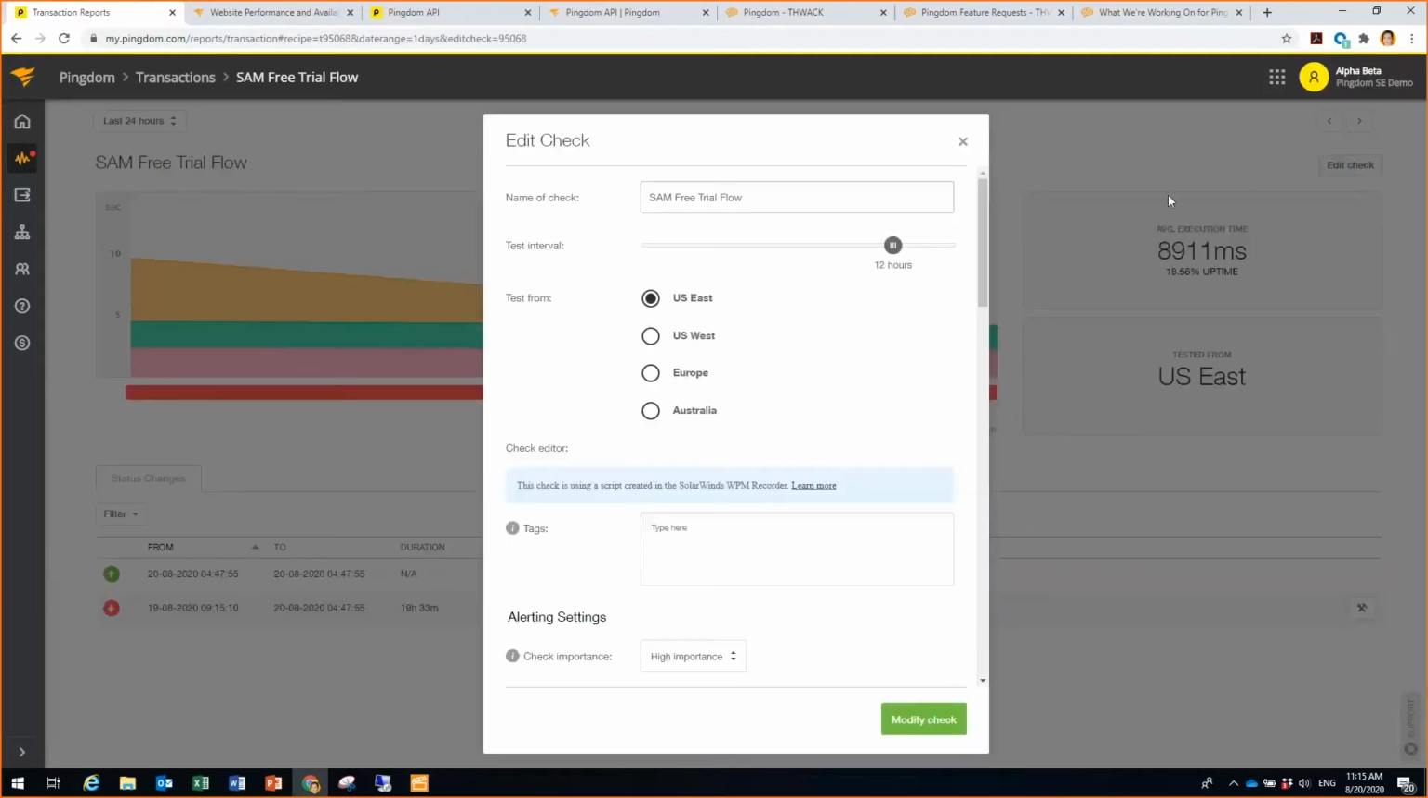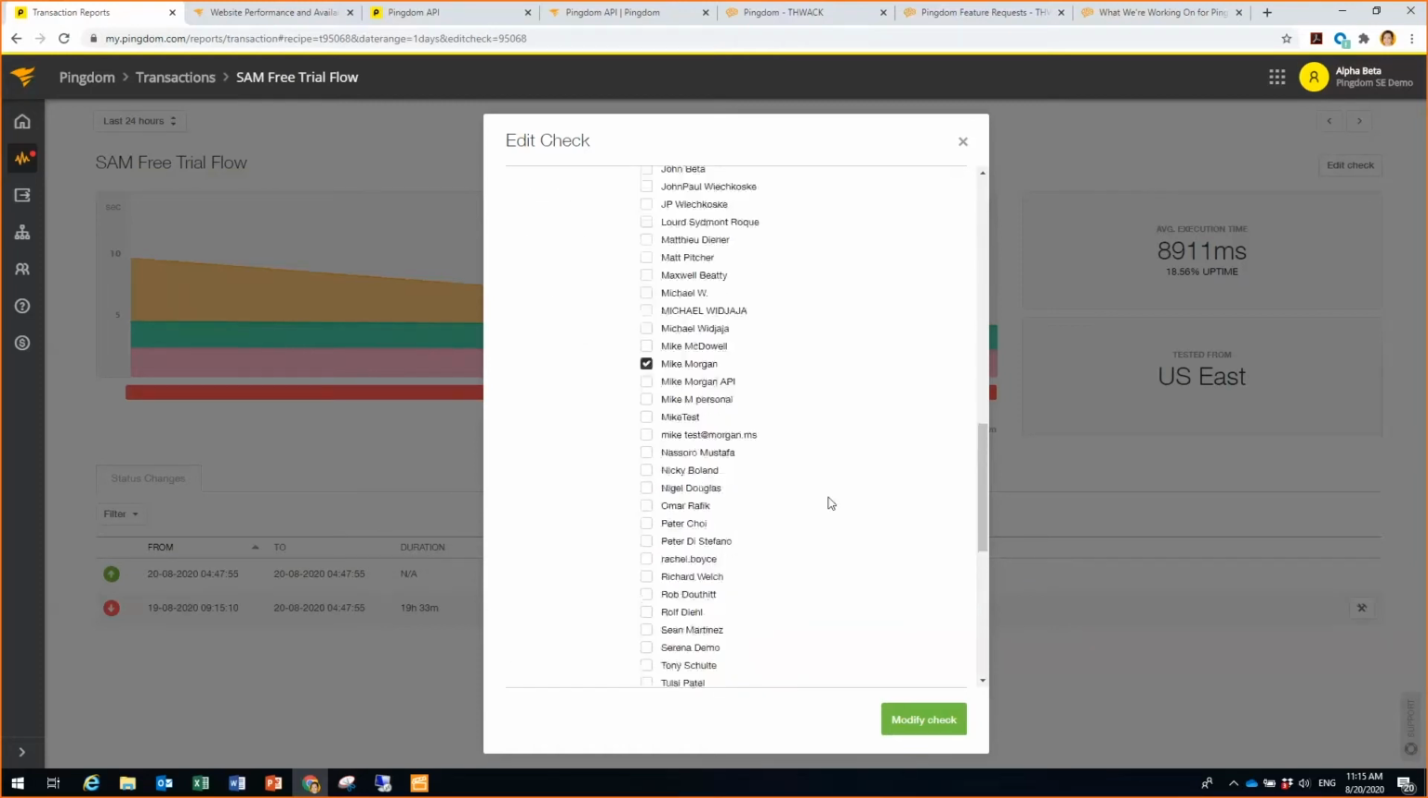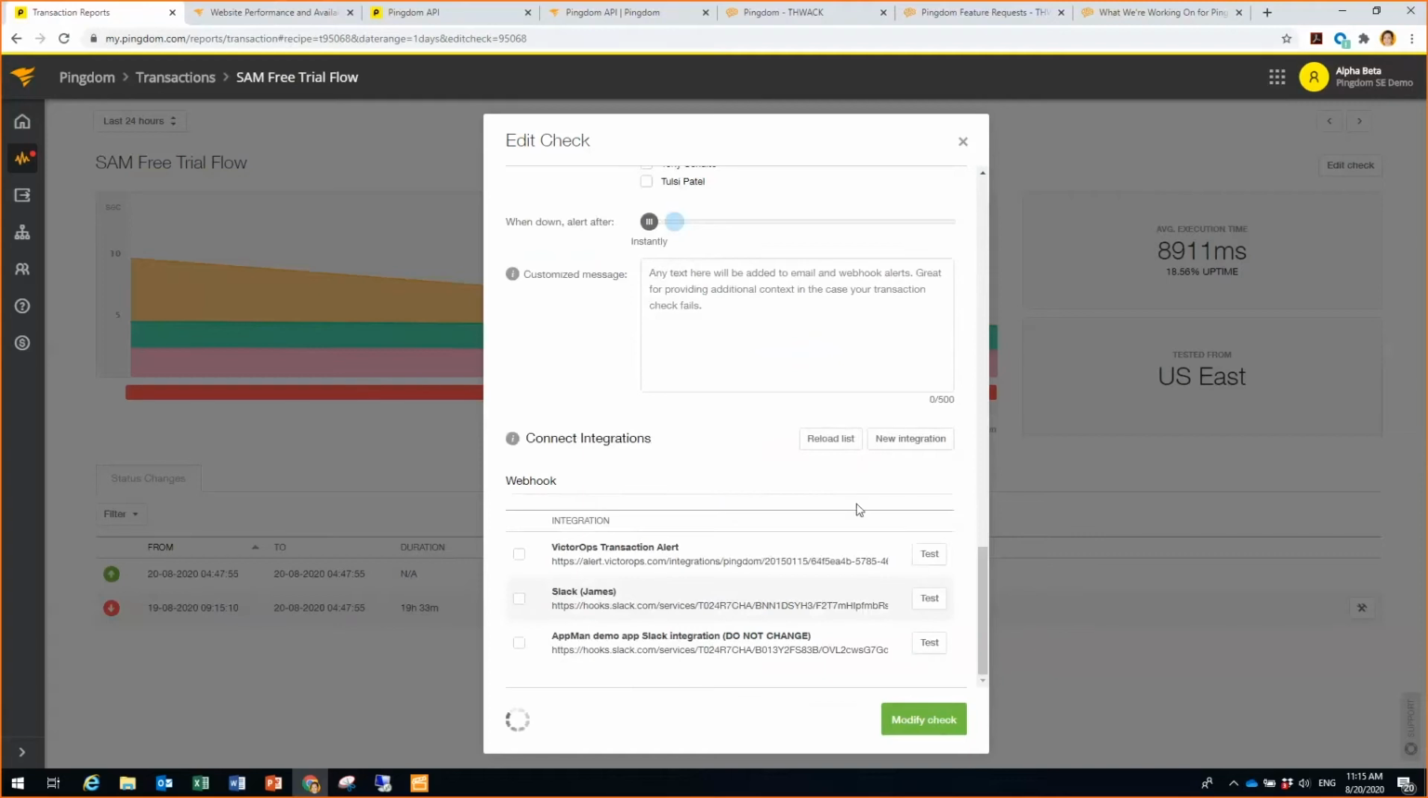I can set the region that I want it to pull from. I can set the polling interval from every 5 minutes to every 24 hours. It just depends on your business's need. And I can tell it who to alert, just like I would as a normal Pingdom check. And there we go. That's going to be running in my environment.